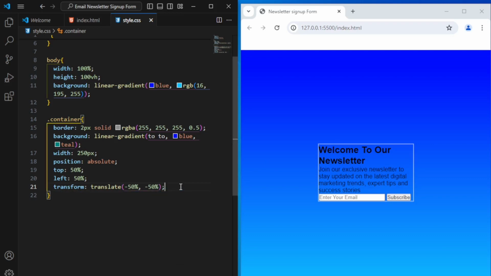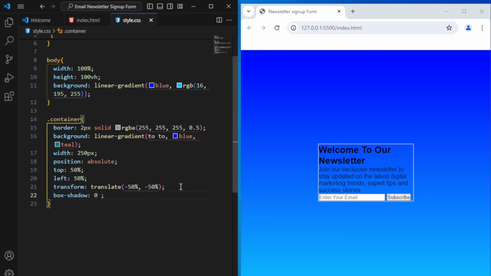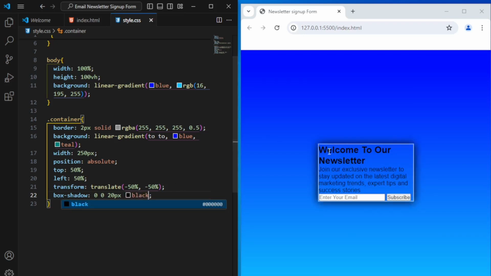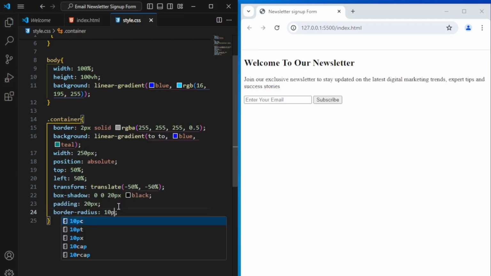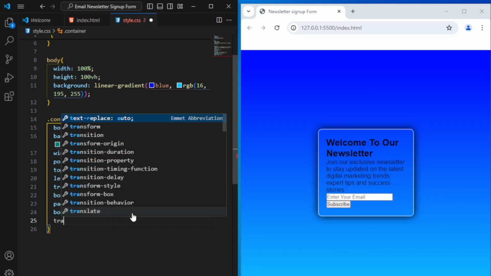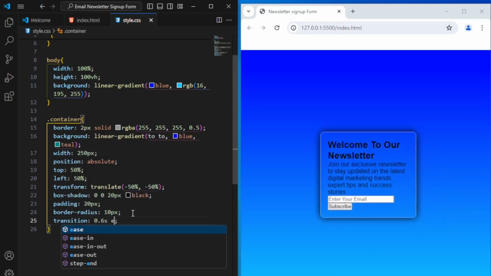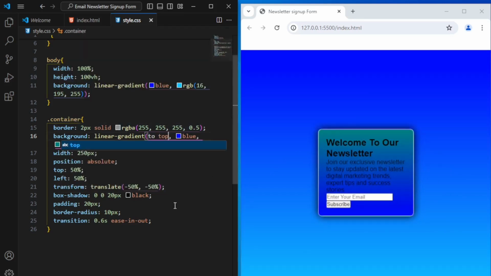So I'm going to give it a box shadow. 0 at the horizontal axis, 0 vertical axis, 20 pixel blur, and the color is going to be black. Can you see? It has been applied. Padding of 20 pixel with a border radius of 10 pixel, in order to have the rounded corner. So I'm going to give it a transition of 0.6 seconds. Here is supposed to be to top. Now, can you see? So this is the effect I want to give.